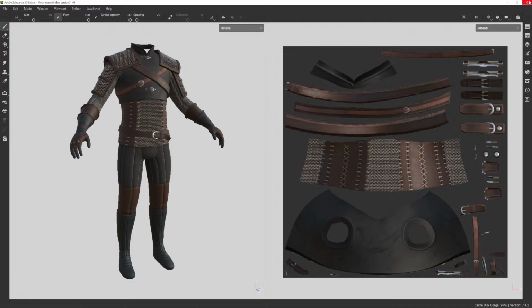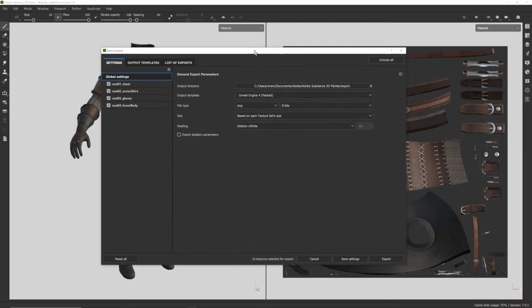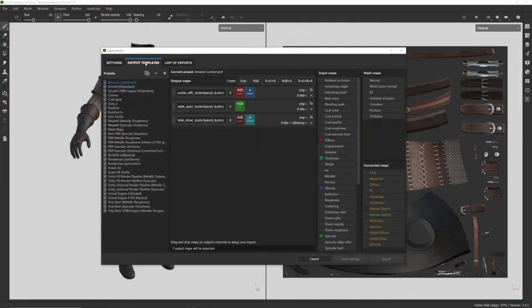So this is saved. Oh, we should export. Yeah, let's export the damn textures. Export textures. We'll do ORM. That's fine. I'm not gonna mess with this right now. You can do Dota. This is the Amazon Lumberyard preset. Maybe we should do this. Never mind. We should do this. Actually, I don't really like ORM anymore. I just want them separate.